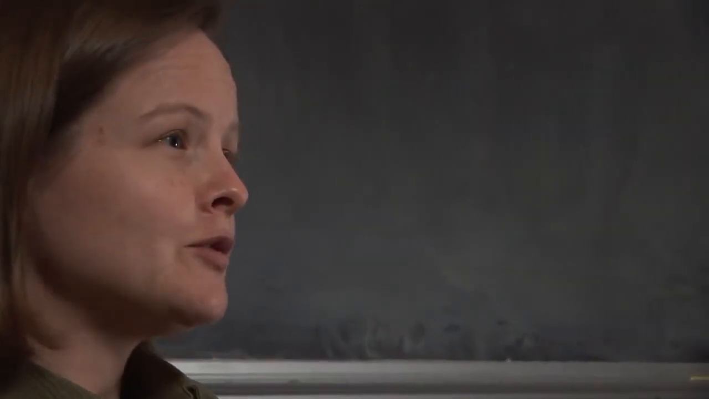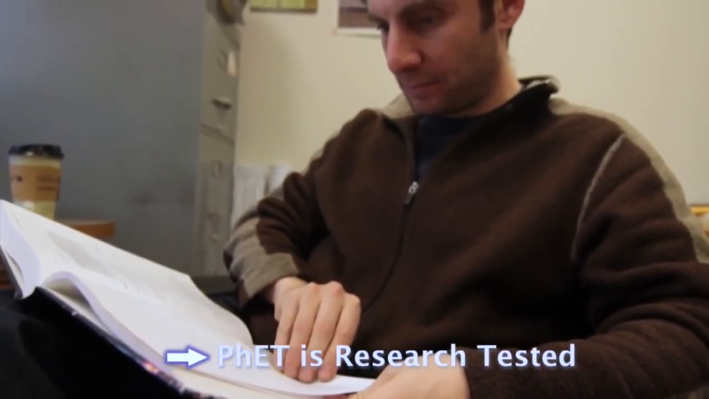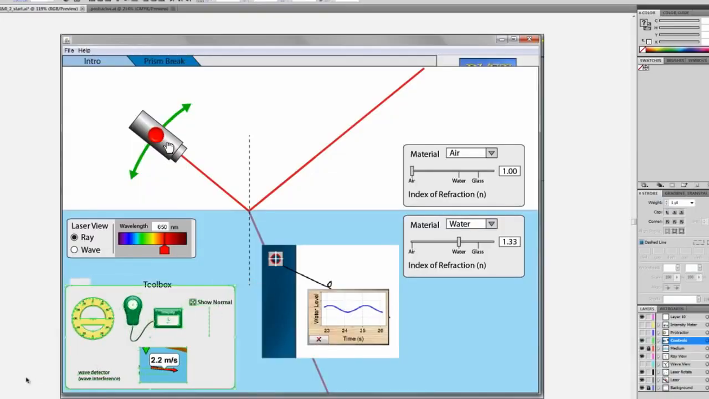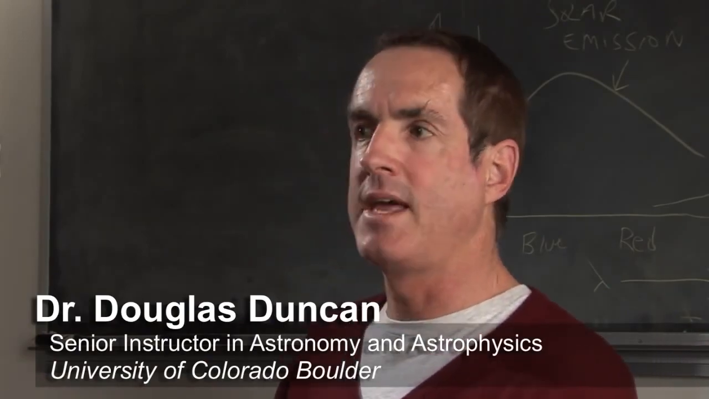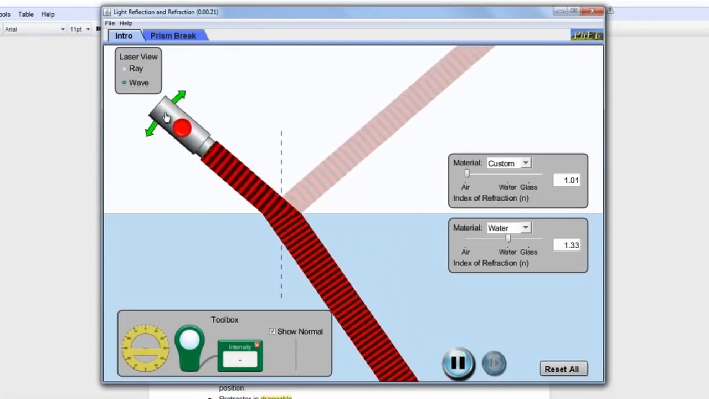One of the unique things about PhET is that it's research-based, both in its design of the simulations, we draw from research across different areas. They spend a lot of time testing, beta testing, and revising with students. And there's no substitute for that.